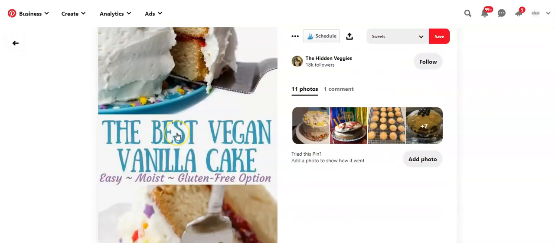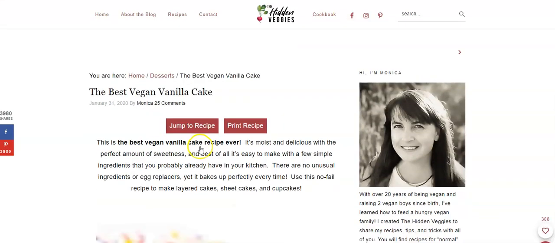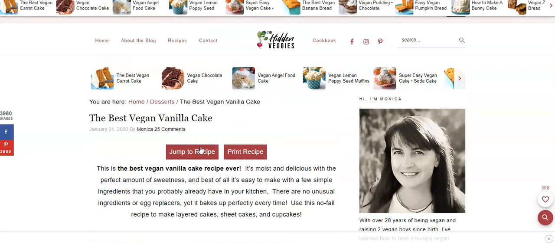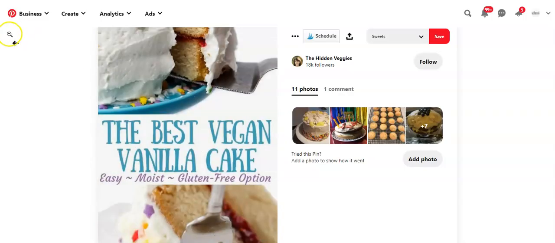Okay, so once you click into the pin, you can click again and it'll take you to the website where you can learn how to bake a vegan cake. And so this is how Pinterest works. Okay, so let's head back.